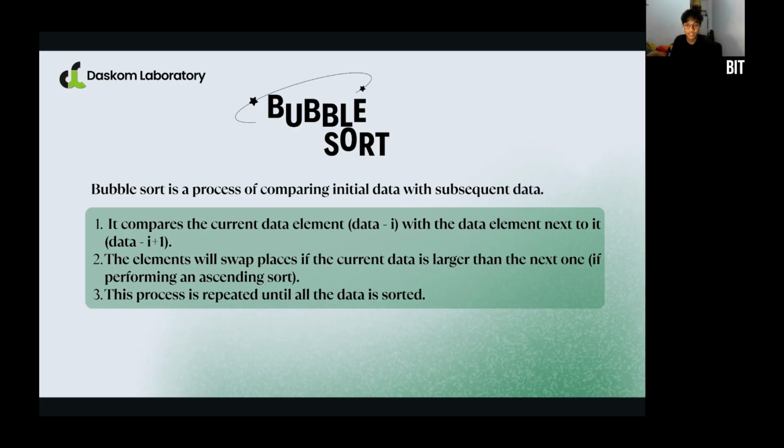Alright, for the next method of sorting, we have bubble sort. Bubble sort is a process of sorting that compares initial data with the data subsequent to it. What this means is if we have data with the index of I, we're comparing data I with data I plus 1. If we're doing an ascending sort and we find that the current data is larger than the next one, it swaps places.